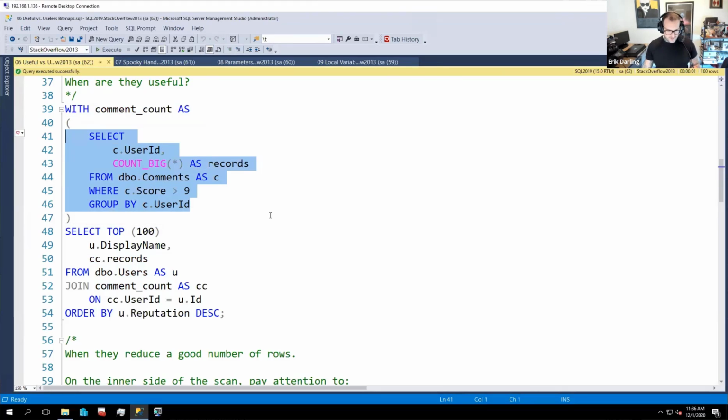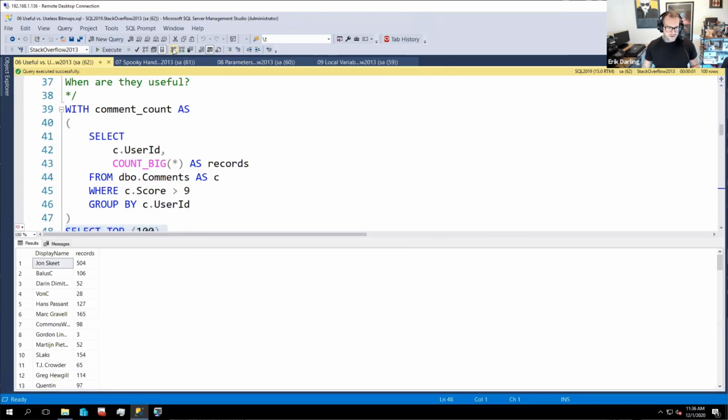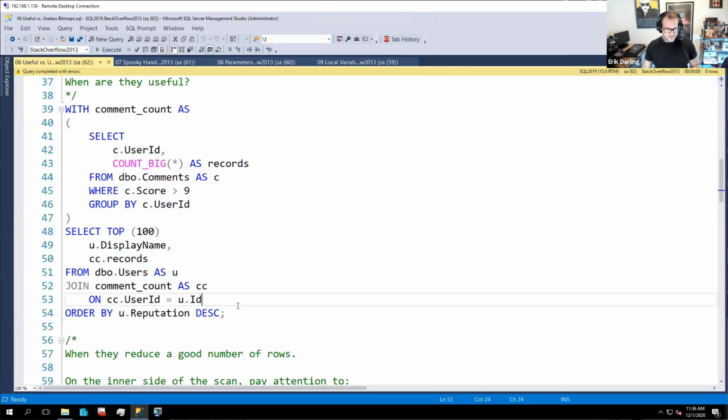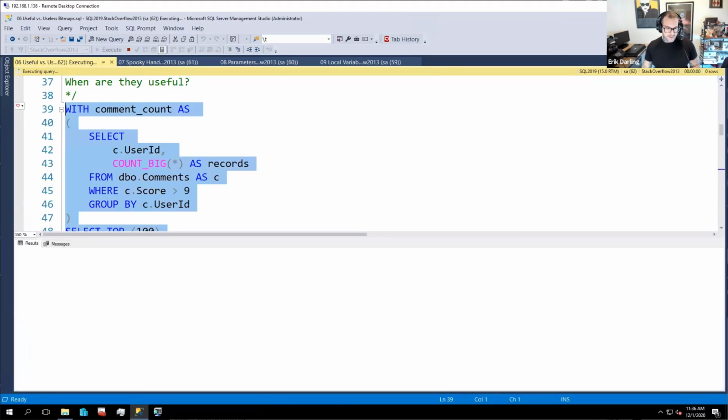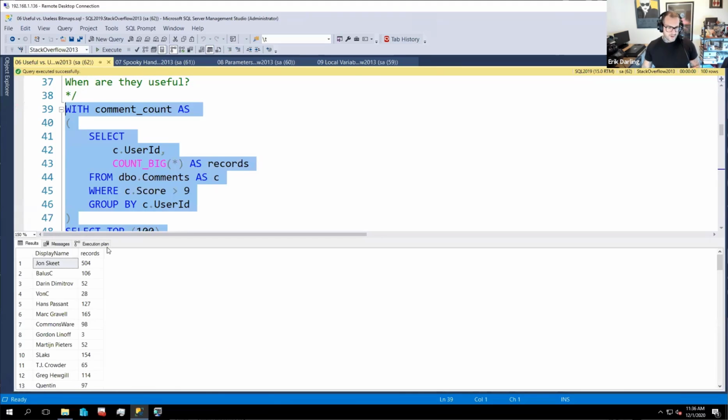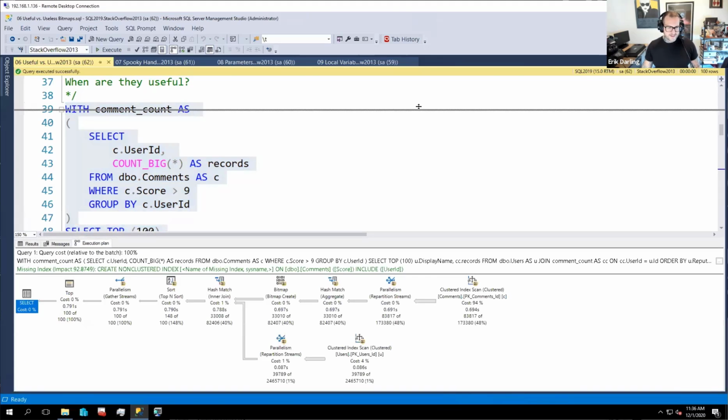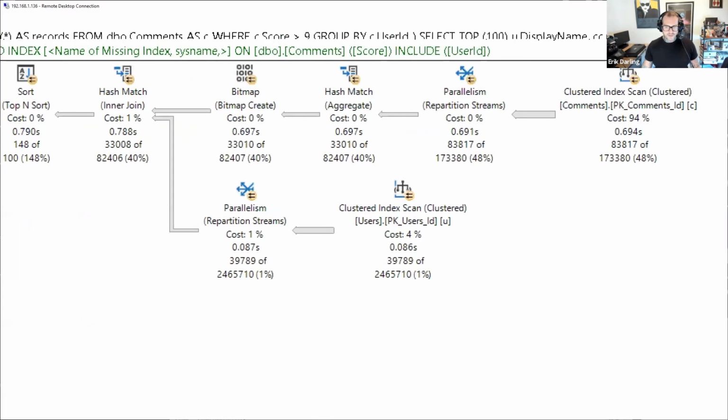So we have this query, and this query is going to select a count and do some grouping and other fun stuff. And then we're going to join the result of that down here. And the query plan that we get back, if we had turned on query plans, is going to involve a bitmap. And that's going to be fun for everybody, because this is a very, very useful bitmap.